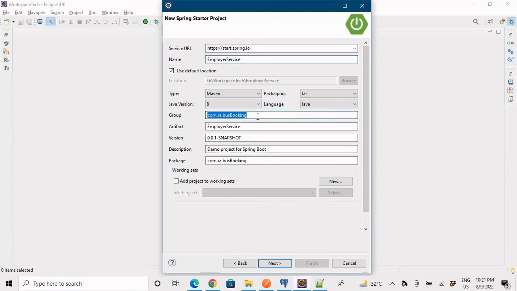Let me make the packages as well. We'll say com.employer.service, and we'll keep the same package here as well. You can give any description here if you want: demo project for Spring Boot showing employer service deployed on Eureka server, right?